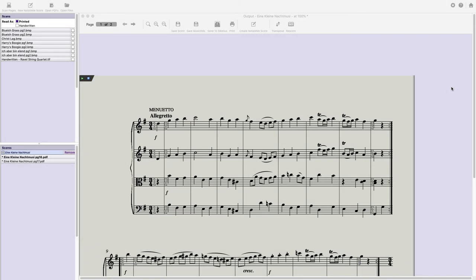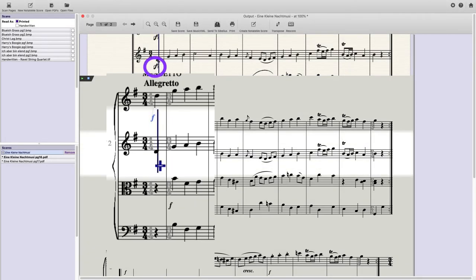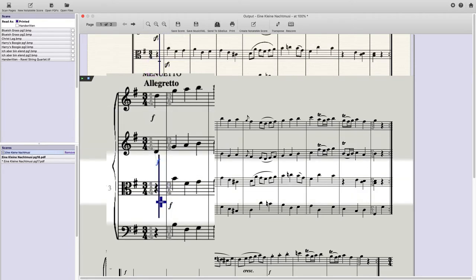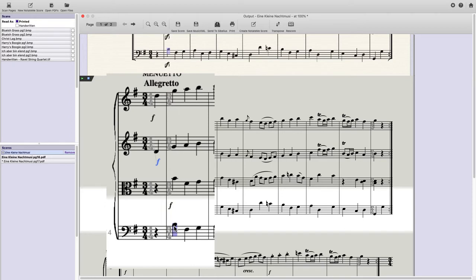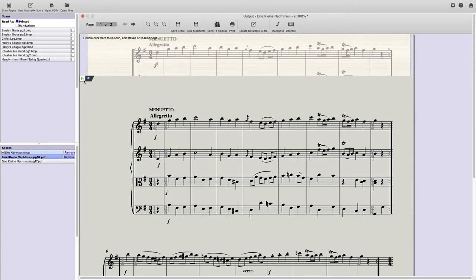I'll do a few corrections. As you can see, the forte on staff 2 is missing. That's because of the brackets put around the forte in the original. Remember, it's easy to copy a dynamic to another staff by clicking on it once to select it and then opt-clicking it into the staff you would like it on. I'll click Play for a quick note check. Notice it plays back the default piano sound because there were no instrument names on the original score.